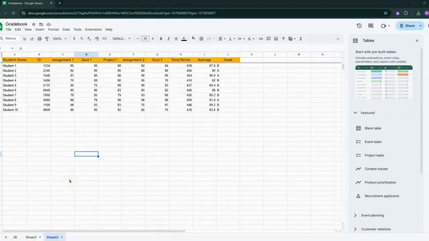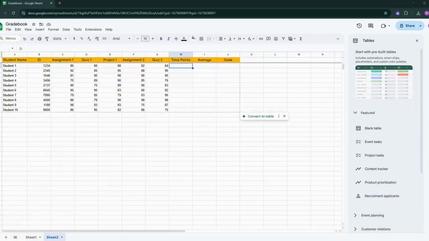Now let's look at some formulas to help you crunch the numbers for your class. As you can see here, I've created a gradebook for my class. Let's say I want to know the total points that each of my students have received for overall their assignments. For this type of formula, I will use the sum formula.